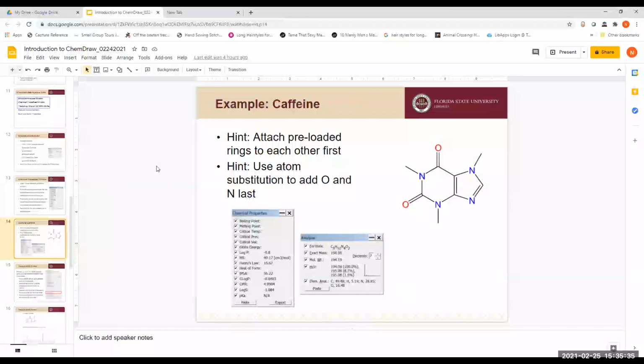So now we're going to look at another example structure, caffeine. Very, very applicable if you love coffee or you love tea, especially caffeinated tea. I always like using this as an example. It's always very applicable. So we're going to now draw this, and we're going to do a chemical properties and structure analysis using these two windows that we've shown previously.